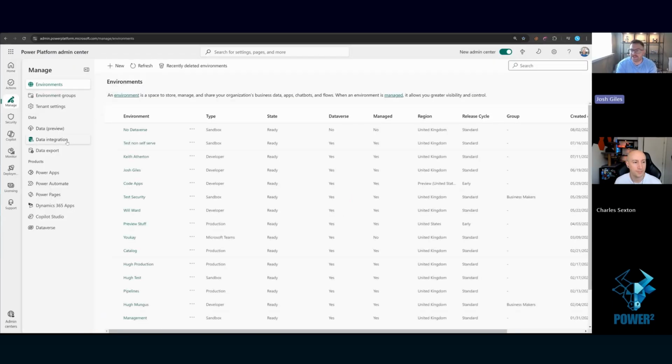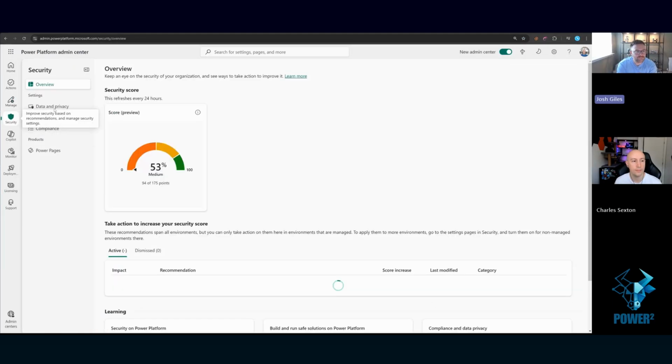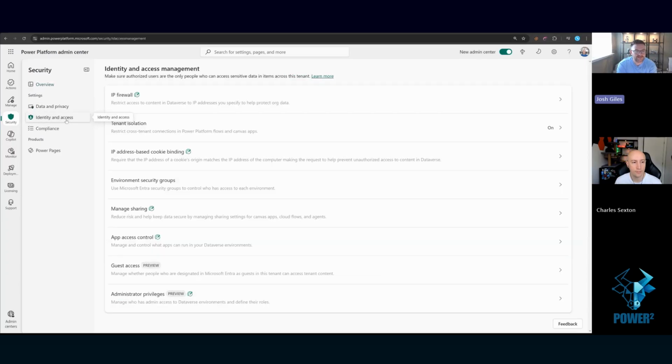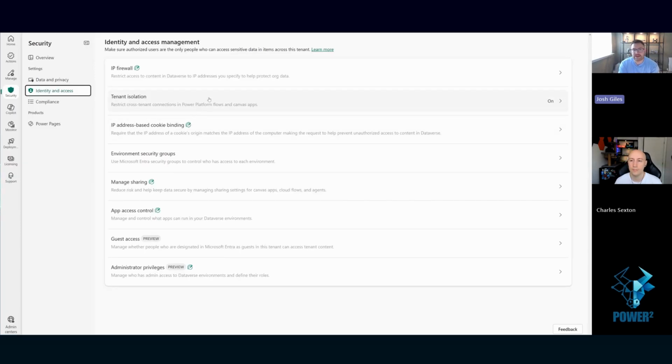Let's look at tenant isolation. I think that's a really important one to get started with because it's a very high level setting and it can have quite far reaching implications, right, if you turn this on. So what is tenant isolation?